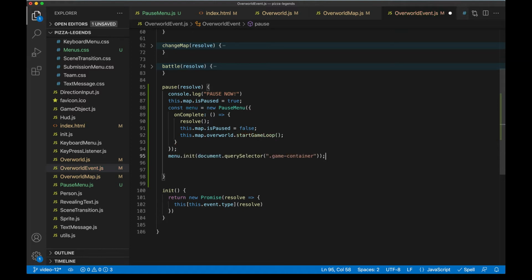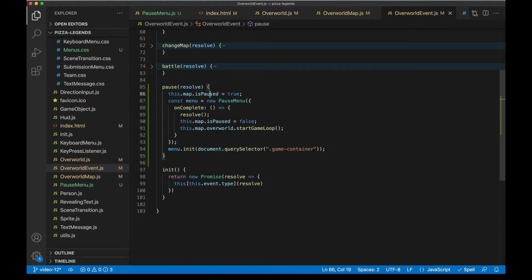We can add it to the scene now. So we'll run init, passing in our DOM element that we want to inject the menu into. So that's going to be game container. Clean this up. We can get rid of this too.